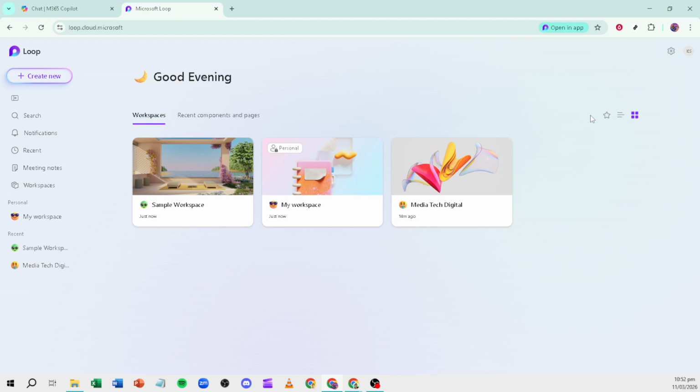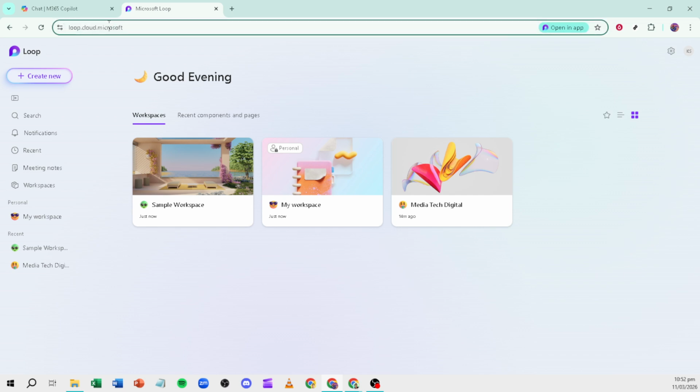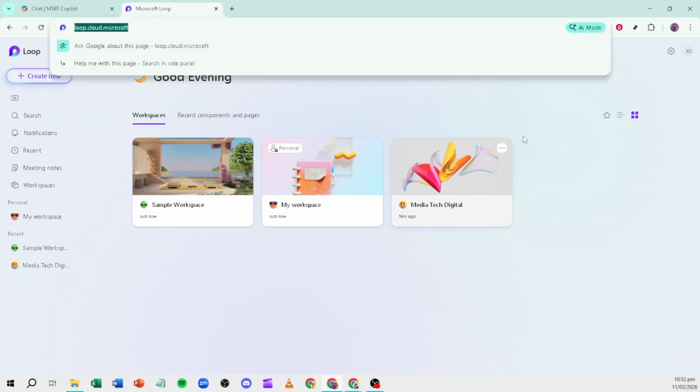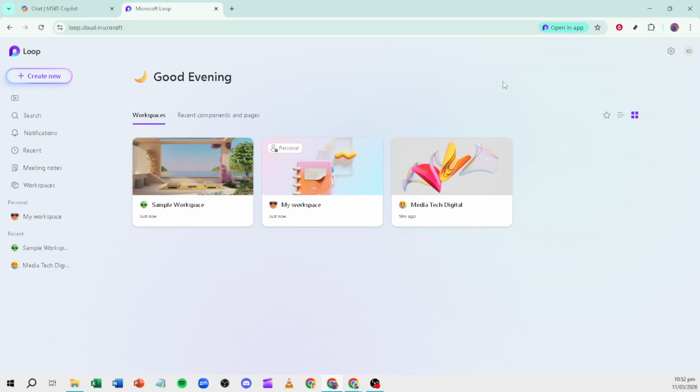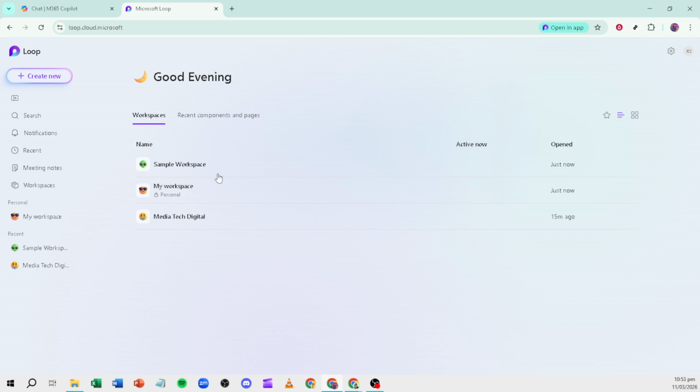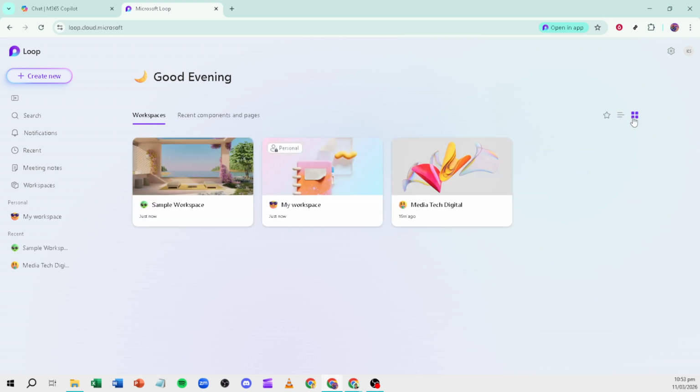Start by opening Microsoft Loop in your browser and signing in with your work or school account. You'll land on the Loop homepage where your workspaces are displayed. Depending on your preference, you might see them in a grid with cards or in a compact list. There's usually a toggle to switch views and a search bar to quickly find what you need. Use these to locate the exact workspace you want to remove. Take a moment to double check the name and any visual cues like the workspace icon so you don't accidentally pick the wrong one.